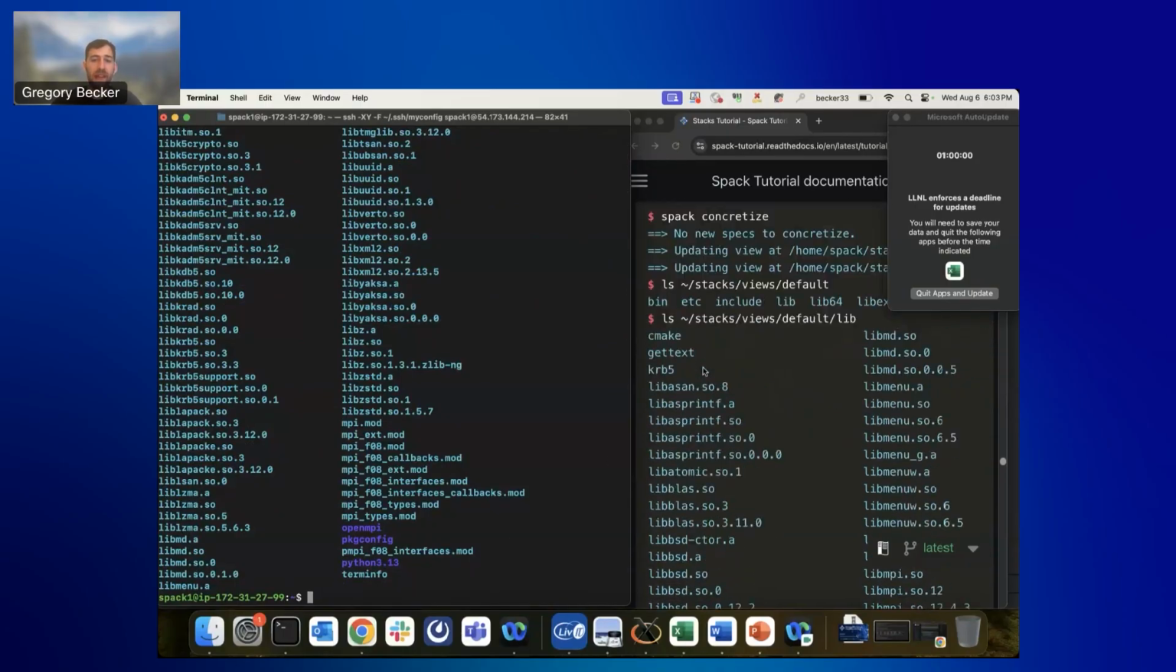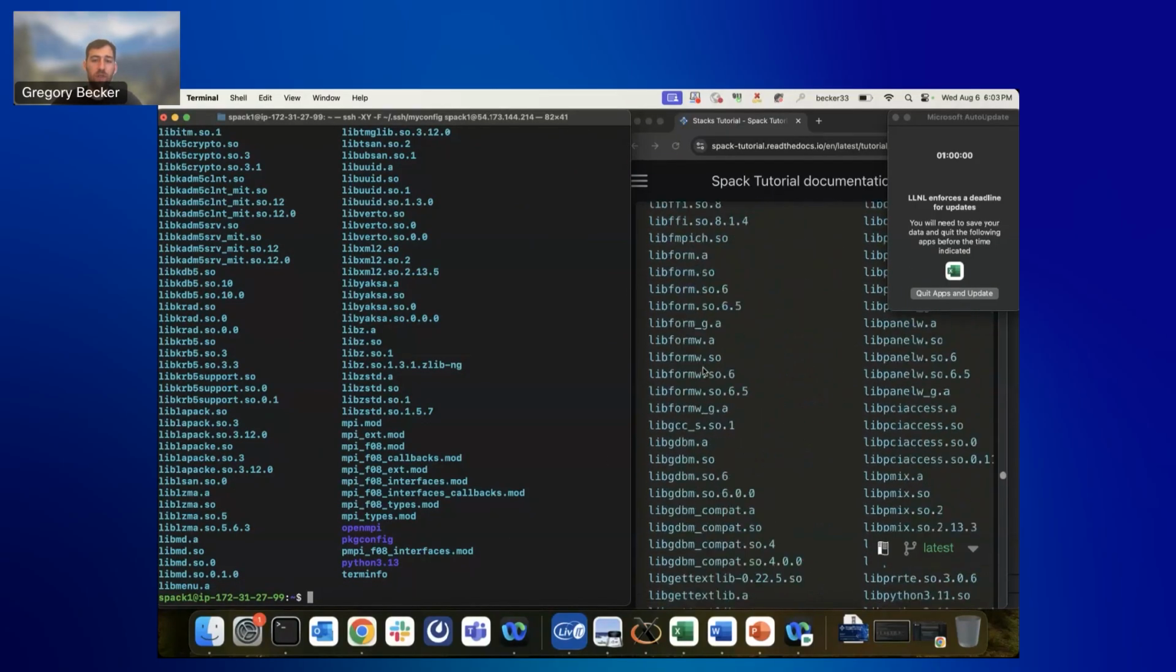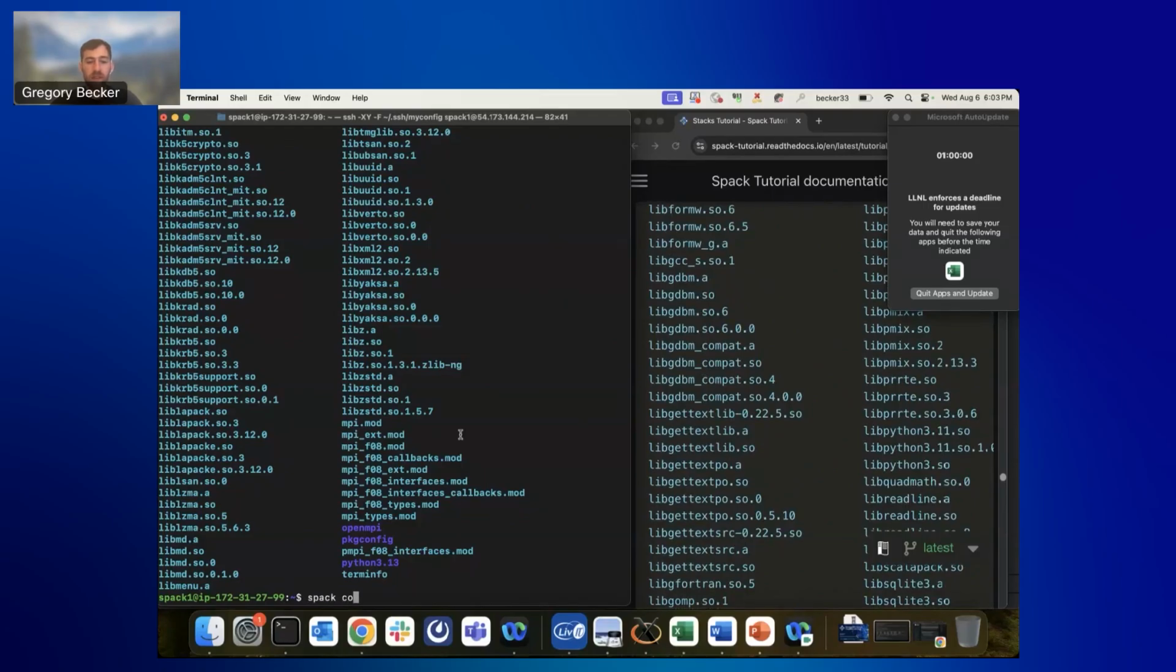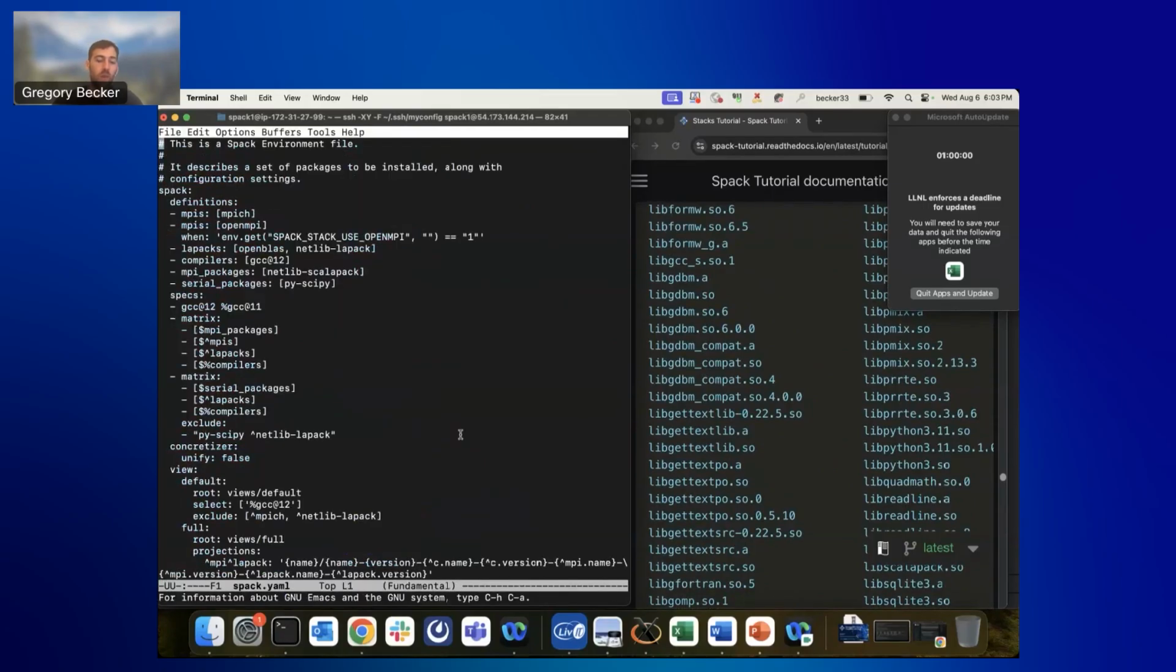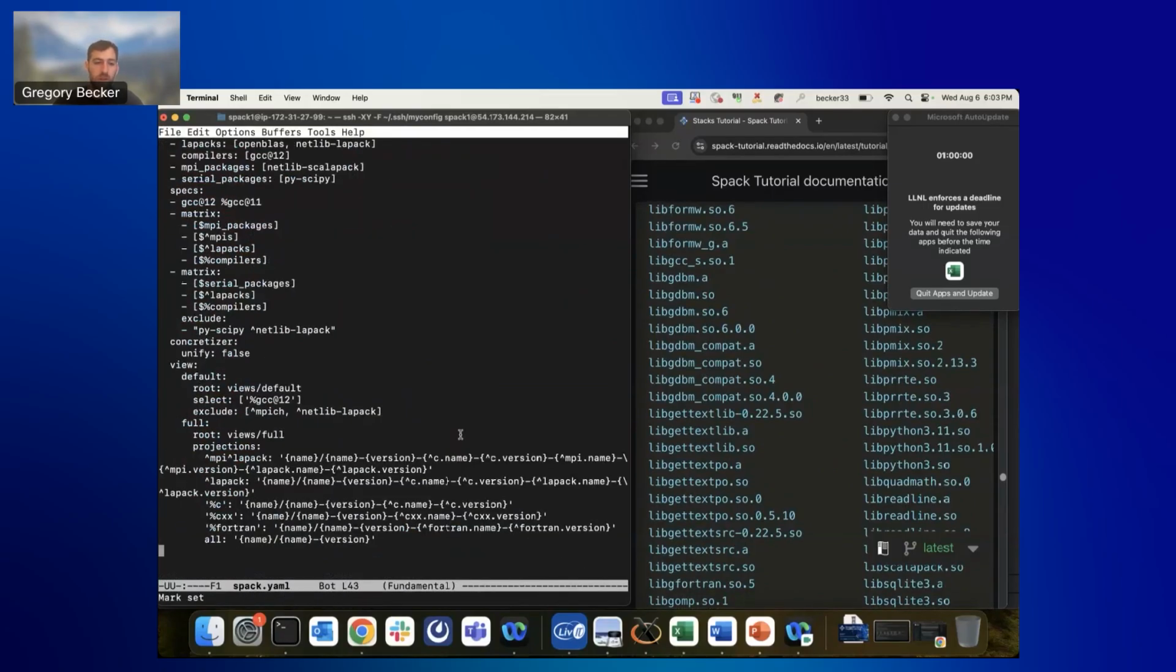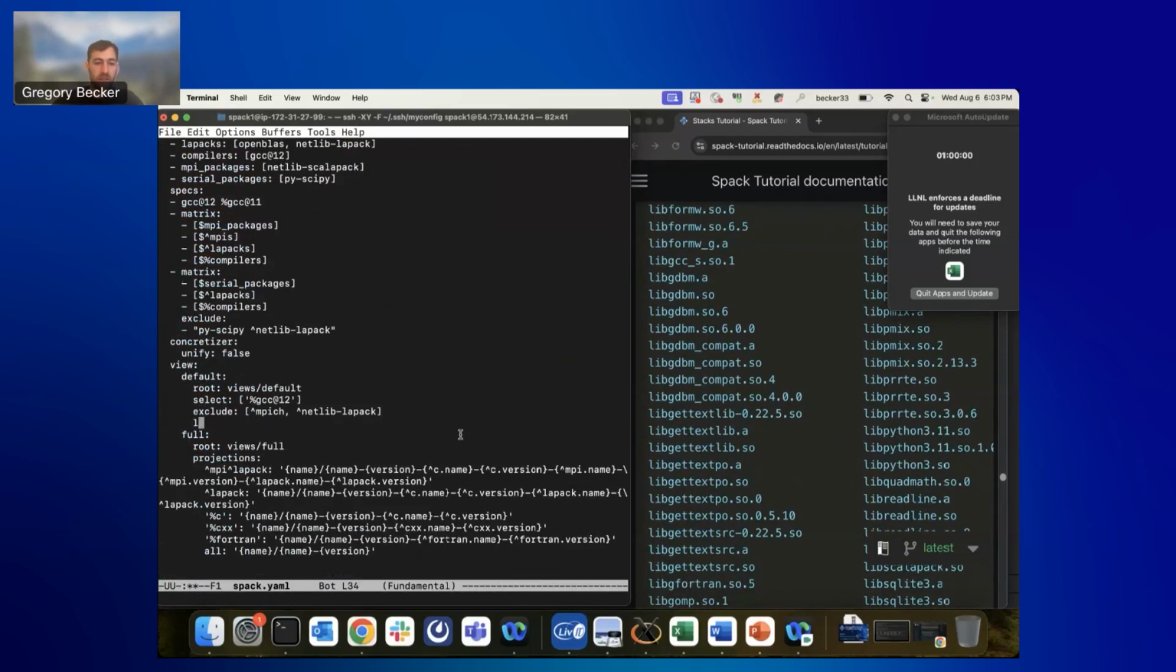So we're actually going to go back, and before we continue to look at the full view, we're going to spack config edit again and look at one more option for the view. And that is link roots. So link can be all or roots. And link roots just means we don't link the dependencies in. We only link the root specs of this environment into our view.